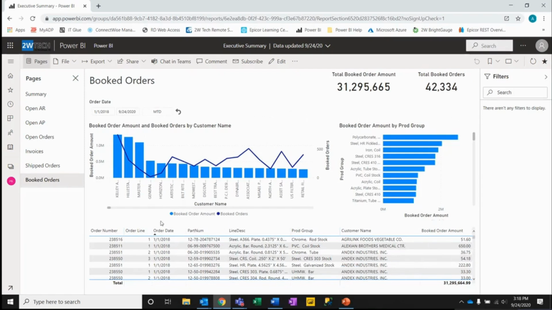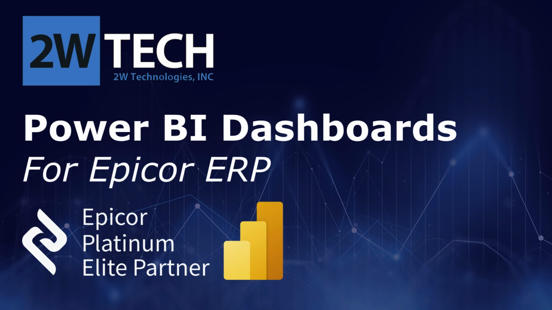So all in all, this is a great example of a template where it gives you that higher level summary information and some key focused metrics that executives would be focused on a day-to-day basis. So that basically covers our executive summary template overview.